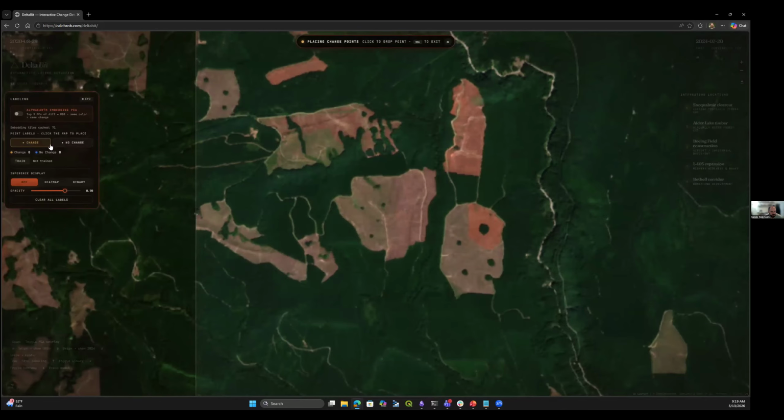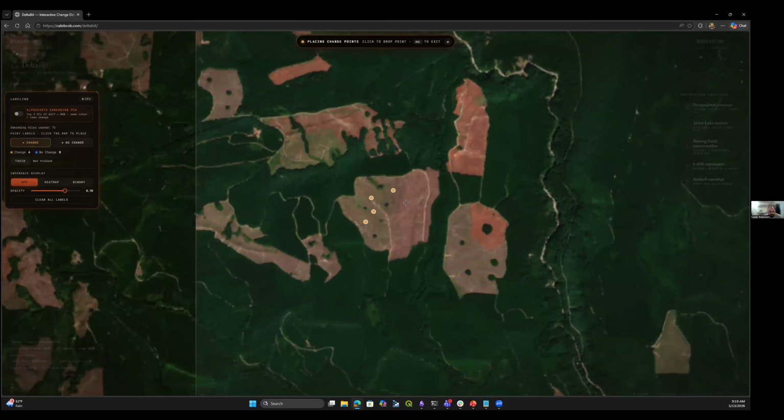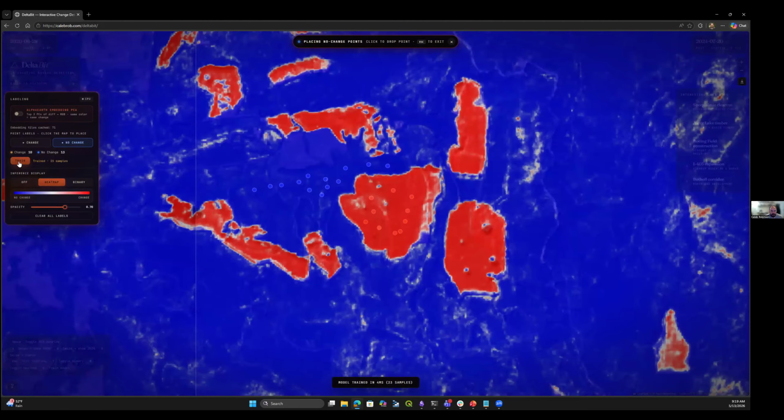So what you can do is click on this change and click, click, click, click, click to say that those pixels are changed. And what I'm doing is interactively making training data labels here. These pixels are all non-changed. And then when I hit train, there is a linear model that's being fit based on those labels that I just put down on the map. It runs on WebGPU over that third layer of 8 dimensional PCA embeddings per pixel, and we're showing the probability that each pixel is changed on the map.